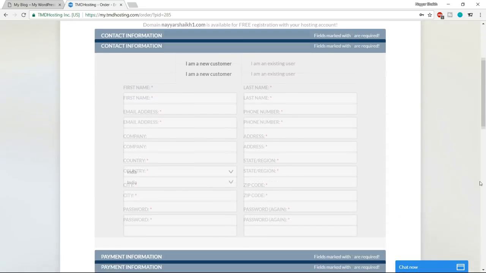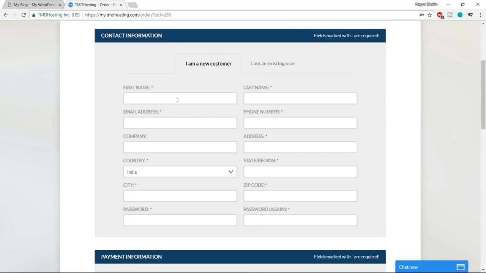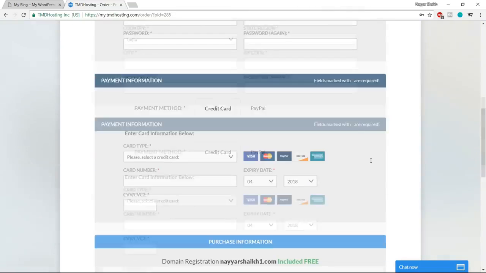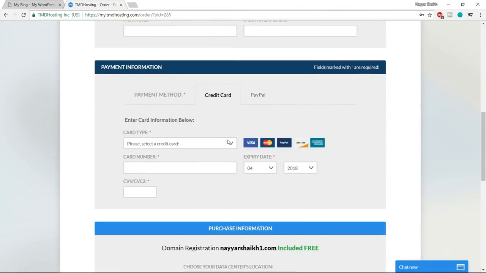Alright guys, now once you come over here, you have to put in some basic contact information like your first name, last name, email address, phone number and so on. Then after that, you have to put in the payment information: the card type, your card number, CVV or CVC number, your expiry date.